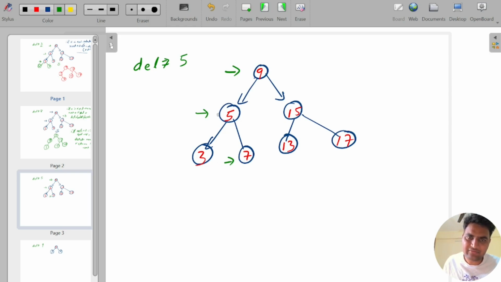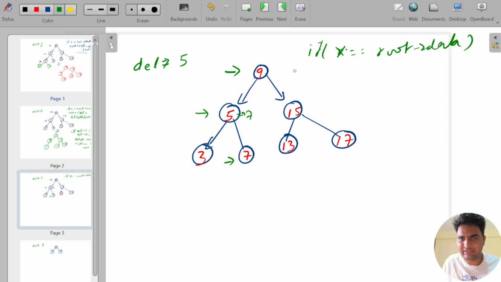So I will replace this 7 with 5, right? So this will be replaced with 7, right? And then I will pass again. So the code is simply: if root arrow data, right? This is the condition, this is matching. Then after that, what I will do, I will say then we have to delete this one.